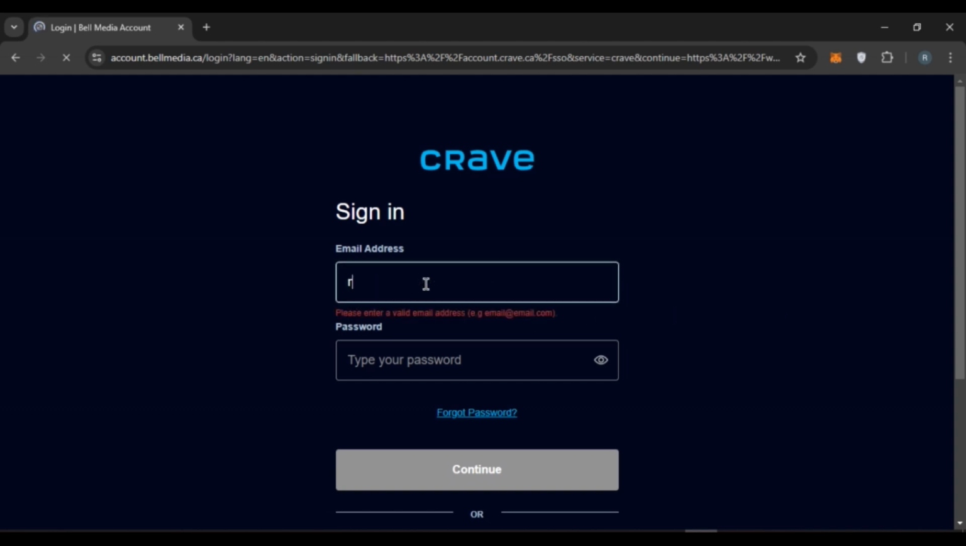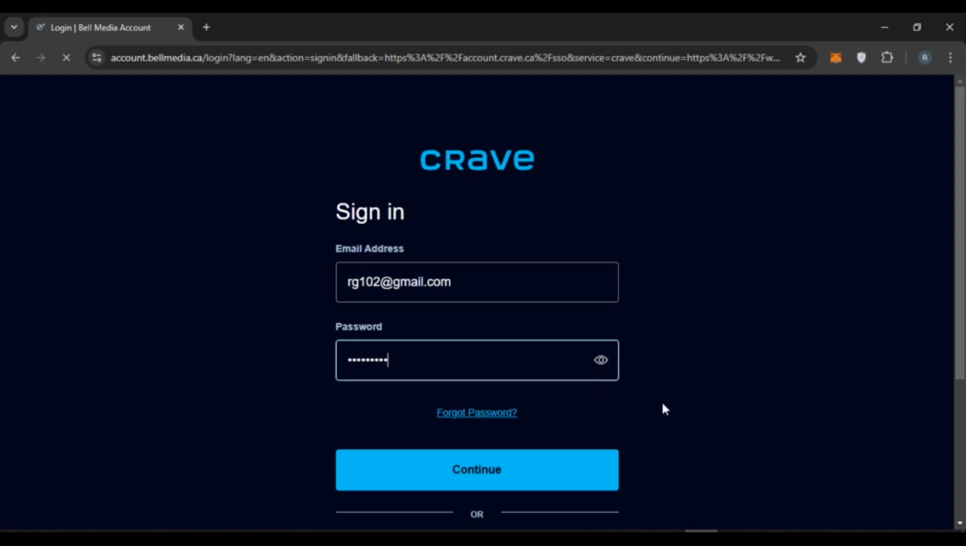First of all, enter your email address. Make sure you've entered a valid email address. Now enter your password. You can check your password by simply clicking on the eye icon that you can see right over here. If you have forgotten your password, simply click on the option forgot password and after that you'll be able to reset it.